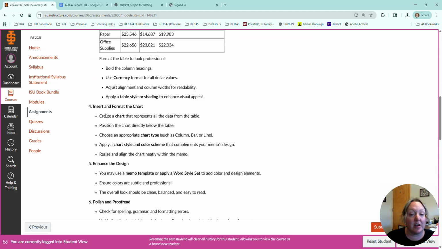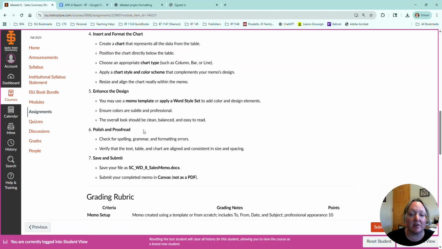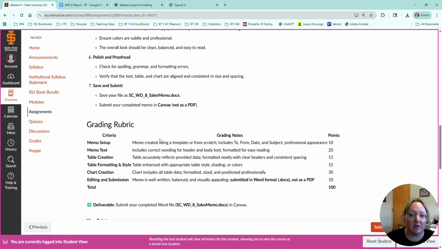You're going to insert and format a chart in this document. You're going to make it look fancy, look pretty, make sure there's no spelling errors, make sure it looks like it's a deliverable document that you could hand out to your employees today. So make sure everything looks good.